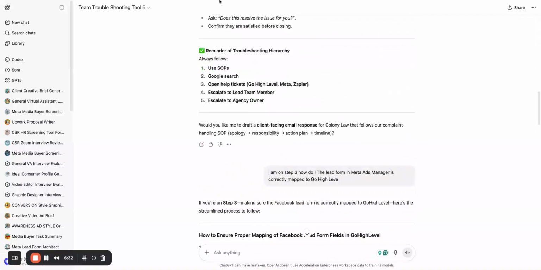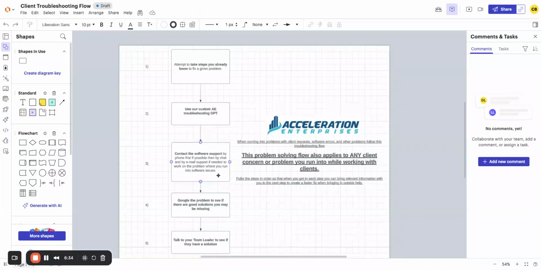This is required before you move on. You might have to contact software support if it's a software issue, like GoHighLevel. Start a chat with them, maybe email them, if you're running into issues, like, hey, this form is not mapping, what would be the next steps?